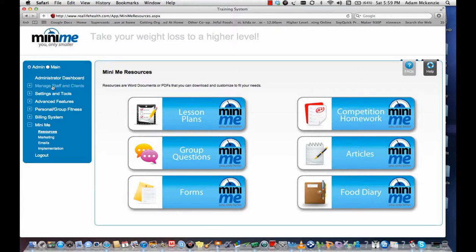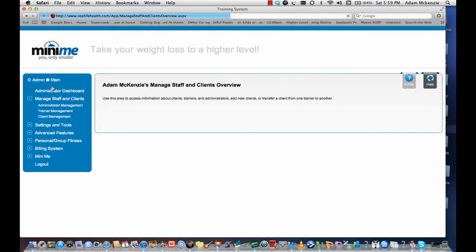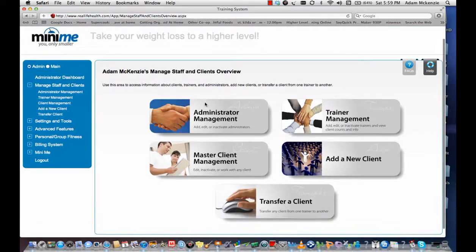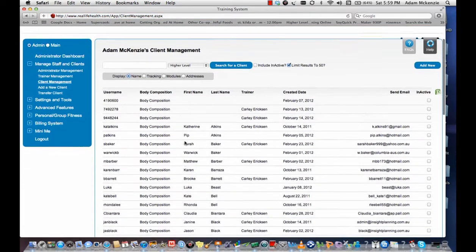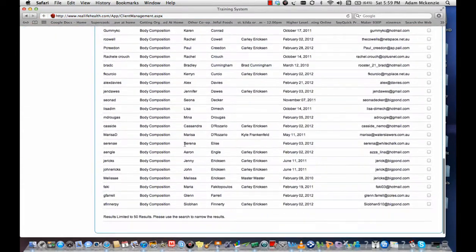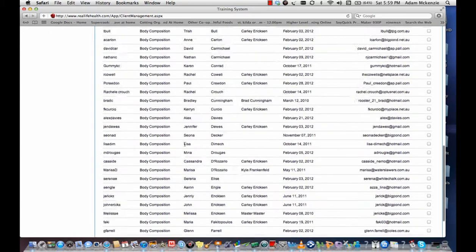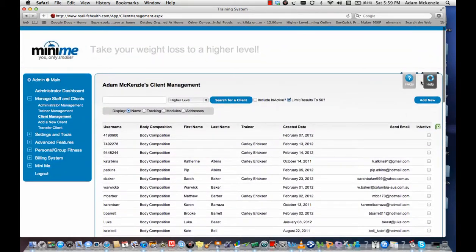Okay, so what you'll need to do, and you've got two choices here. If I go to manage staff and clients, alright, we have manage client management. Now when you see here, you'll see that I have an entire database of clients within the system. These are people that I've already entered. Okay, what you need to do now is add a new client. Alright, I'm going to show you a quick and easy way to do that.